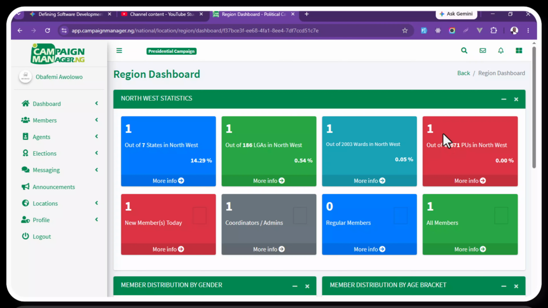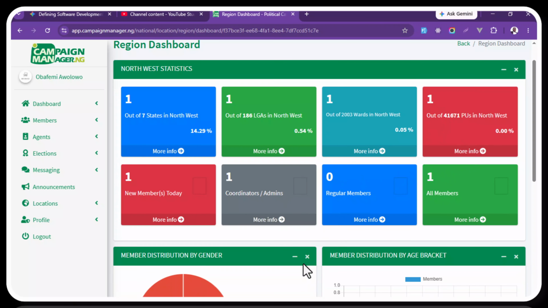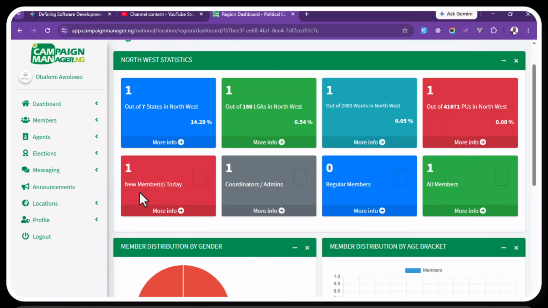Okay, and the whole of Northwest has 41,671 polling units, and our coverage is still 0.0 because we only have one polling unit. We have a member in only one polling unit that represents our interest. This is still not good enough also.